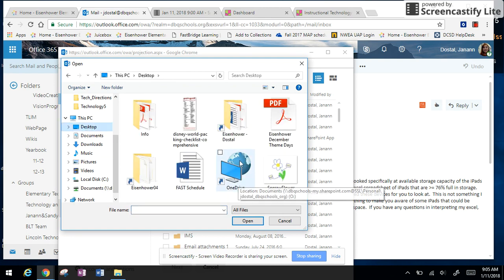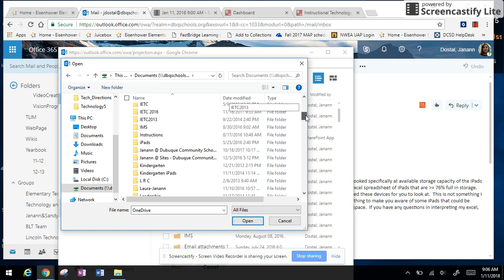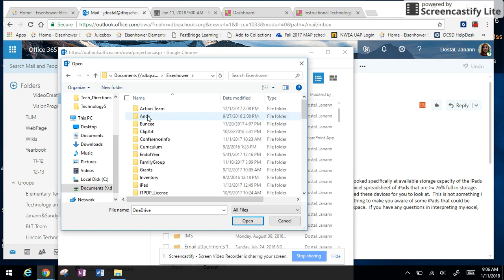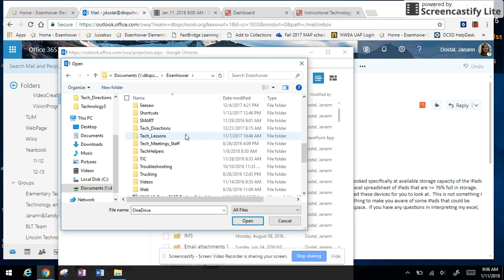And then I go over here to my shortcut that says OneDrive. It usually has a picture of a globe. I'm going to double click. And this opens up my OneDrive. I'm going to scroll down. I know what I want is in my Eisenhower folder. And I think I'll send some technology directions. So I'll navigate to that folder. And I double click on each folder that I choose.